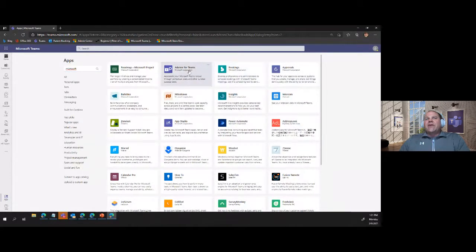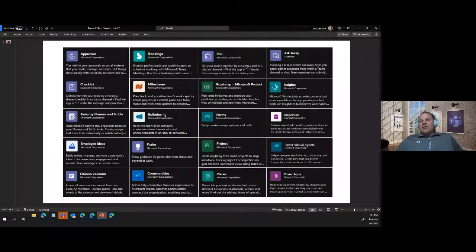So I can see who the developer is right here. And you'll notice there's a ton of these that have Microsoft on them because we have a plethora of, I'll say, apps or app templates, if you will, created in here. And here's just a snapshot of many of them.